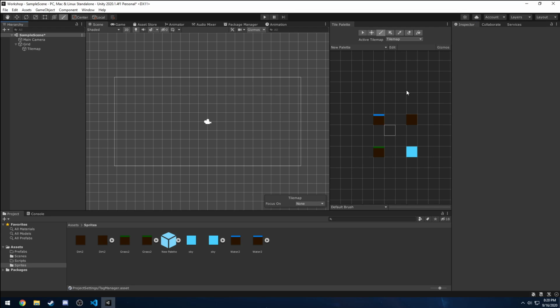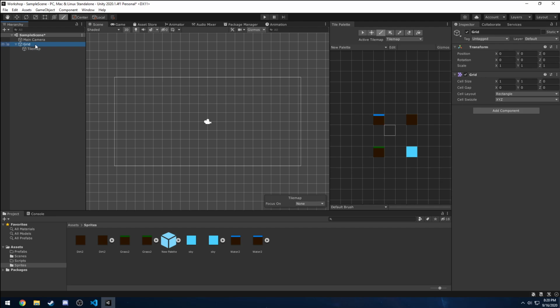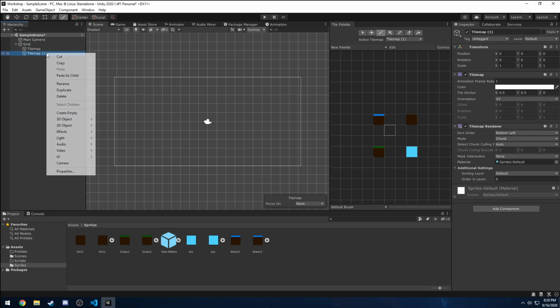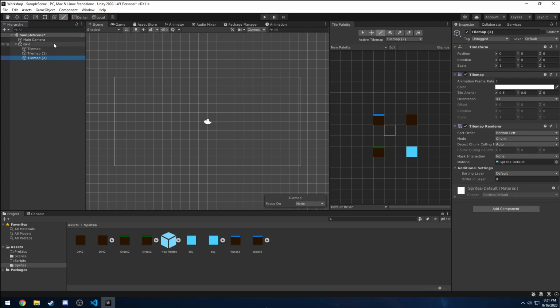Okay. Alright. So, back in the hierarchy, I'll try to explain it as well as I can with words, so that if the stream isn't working, you can still follow along. Underneath the grid that was auto-created, inside that where the current tile map is, you're just going to make 2 more tile maps. So you're going to right-click it, click 2D object, and tile map, and then you can honestly just duplicate it. So you're going to have 3 tile maps.